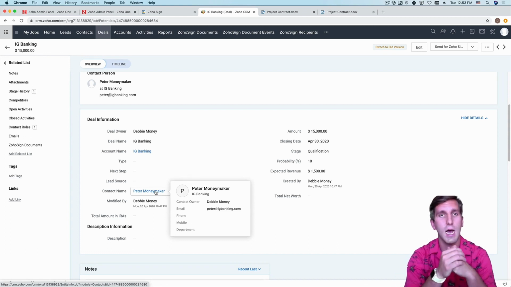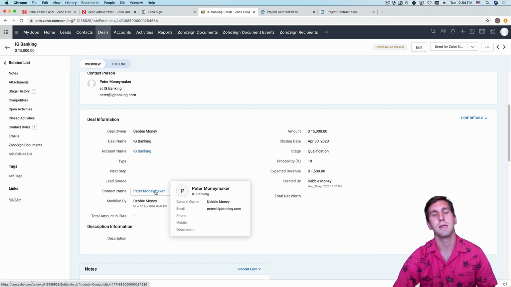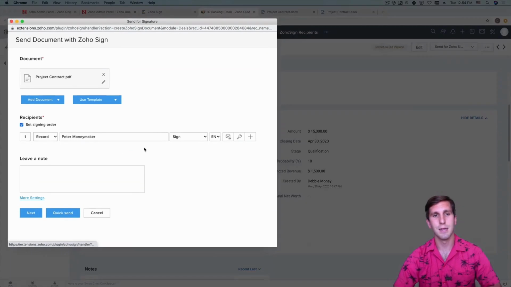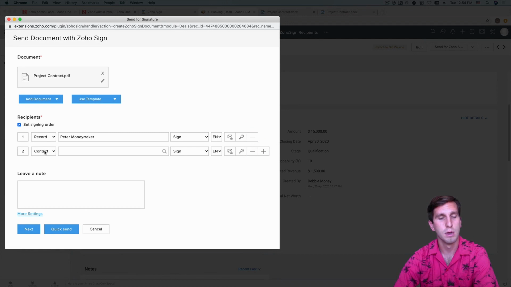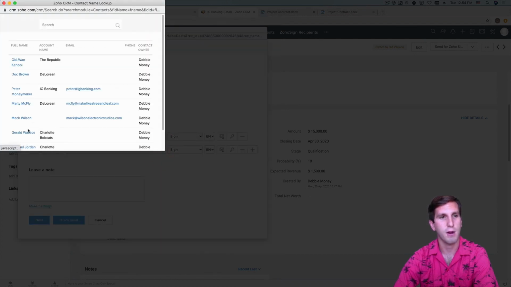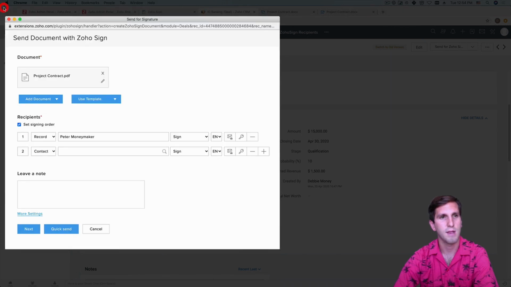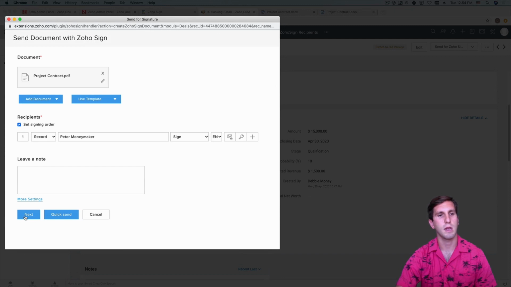For multi-step workflows where you need to pull in multiple contacts and employees at your organization, that gets a little bit more complicated. Generally, you may have to add those recipients manually. You can do that pretty easily by looking up contact records right here. But again, that's a little outside the scope of this video. We'll go ahead and click Next.